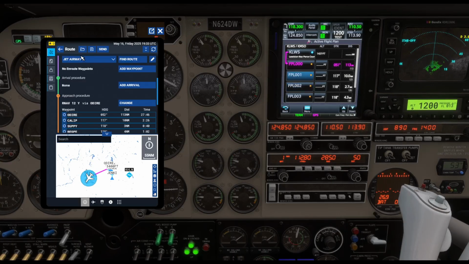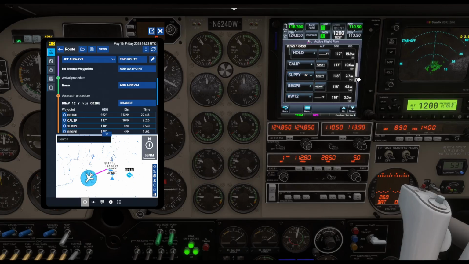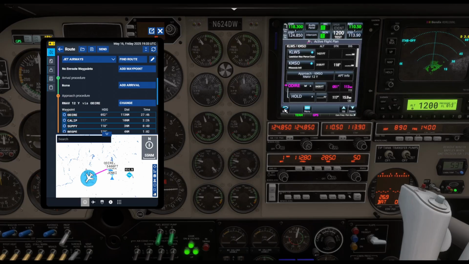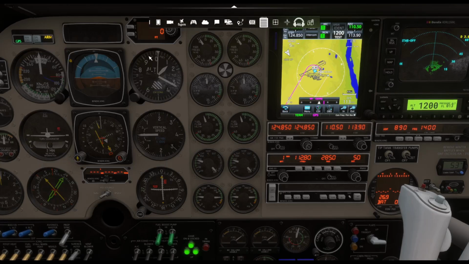So what I'd like to do now is go back to route. Oh no, sorry, no. We want to send this to ATC and avionics. Alright, so now you can see it's updated my avionics. O'Dyer, Calip, Supi, Begpi, runway 12. Alright, so the avionics is all set. Alright, we can now close this.